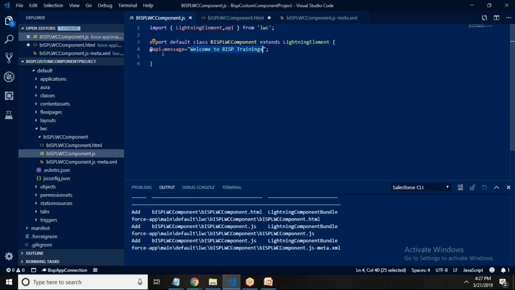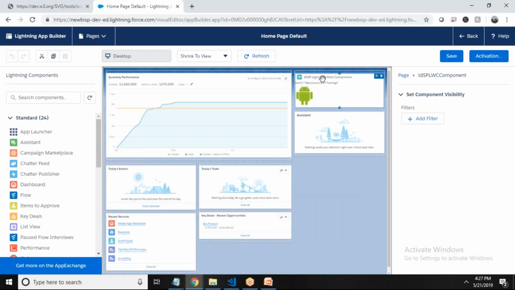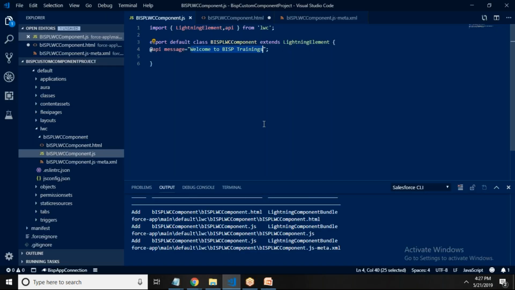For this, I created one variable. The properties I'm trying to change are the title, the message, and the image at runtime, and also its visibility. So basically, four properties I would like to control. Therefore, I'm going to create four variables here.